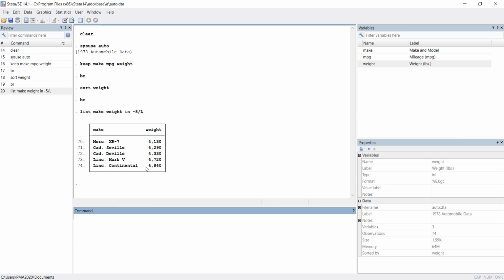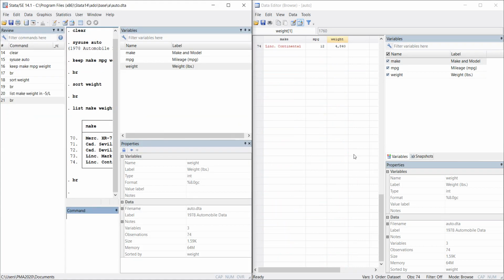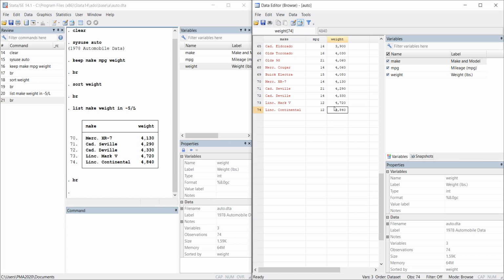4840. Let's browse and check. I browse, going to the bottom, and here I can see that these are the 5 largest.